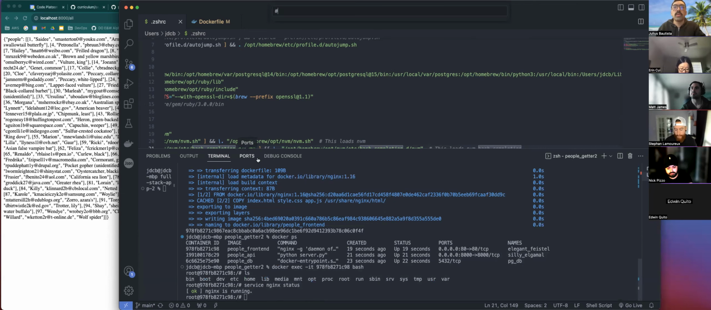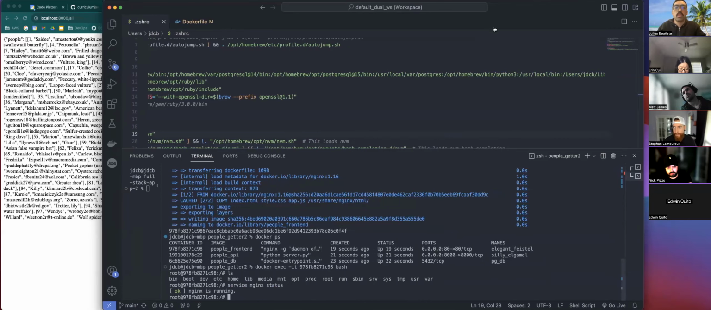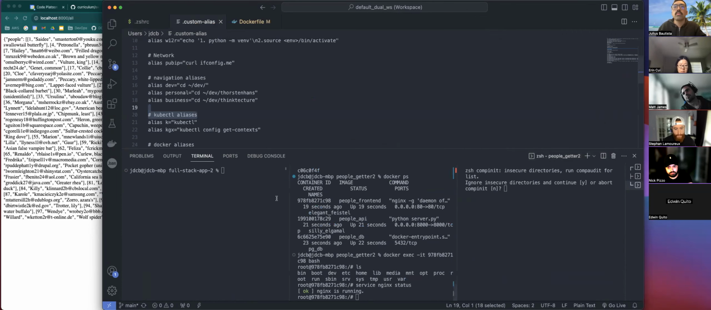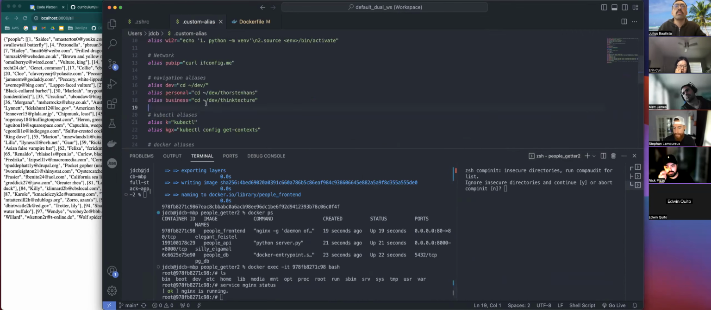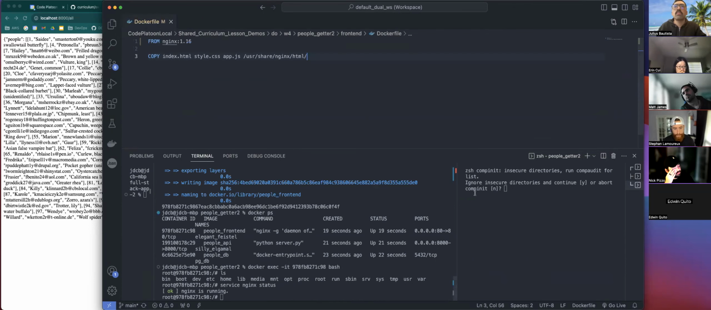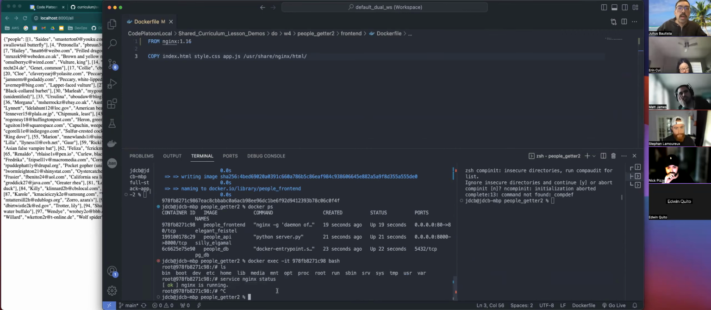It just froze on me. Oh, I see. No. I'll just exit out with Control-C because it wouldn't let me type anything.